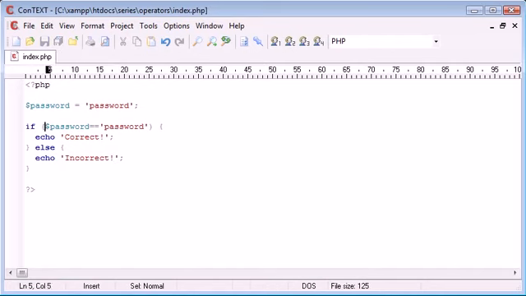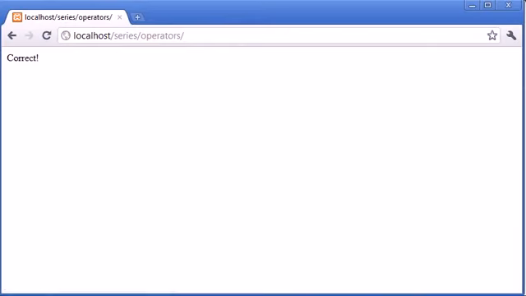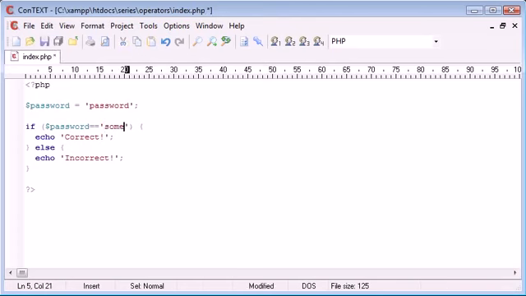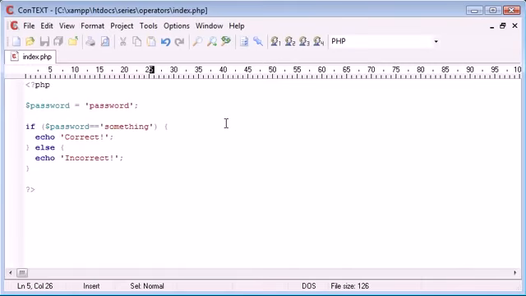So the way we read this in English would be, the variable password equals password. This is the password that needs to be matched. Now we say if the password, so the password up here, is equal to password, correct, otherwise incorrect. So refresh, at the moment it's correct. However, if we were to change this to something else, it's incorrect. So you can see how on a daily basis this could come into great use, and these comparison operators can help you operate your program really, really well.